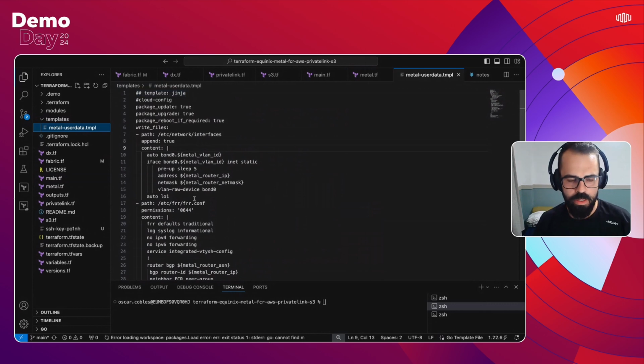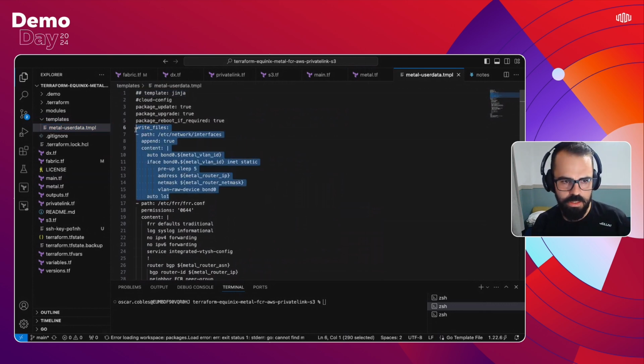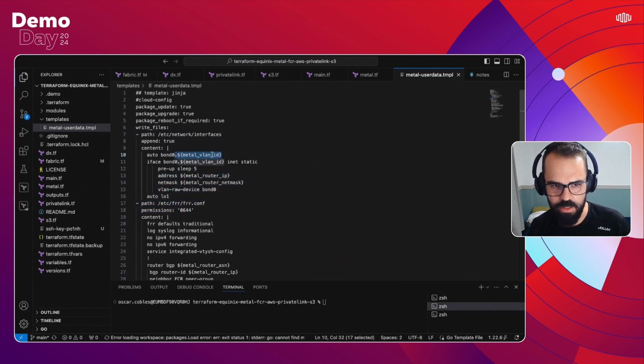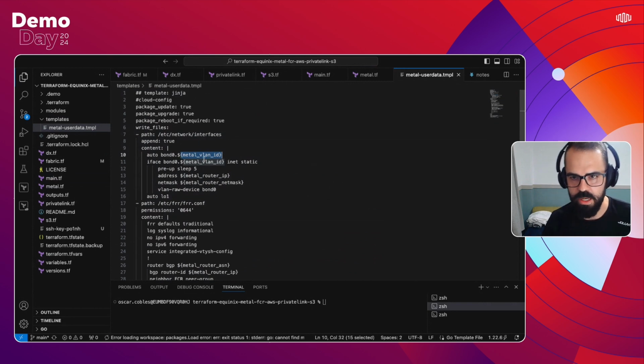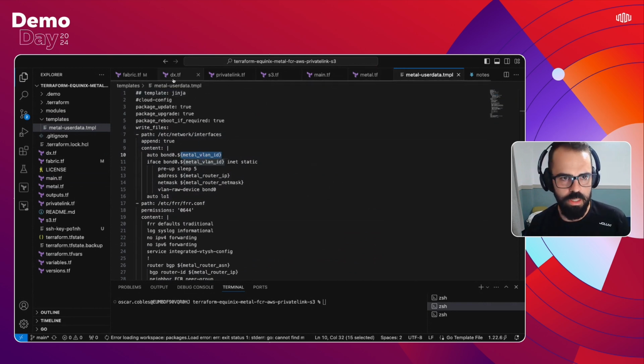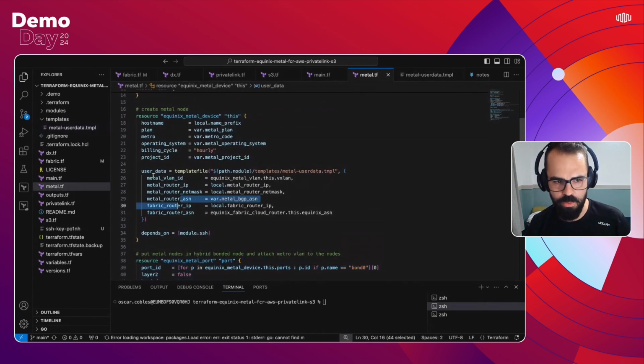There are two main pieces in here. The first one is where we are going to configure an interface for that bonded interface with the specific VLAN tag. You don't need to modify any of this, because as you can see, we are using a Jinja template, so it's going to replace all these variables with the inputs that we have defined here with these values.